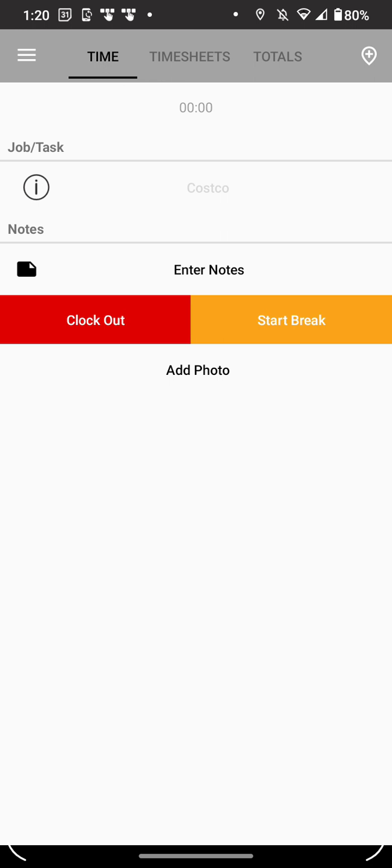Okay, so next thing is if you want to enter notes, you can tap on Enter Notes, and you can type in whatever it is you'd like. And then once you're finished with the notes, you would go ahead and click on Save.